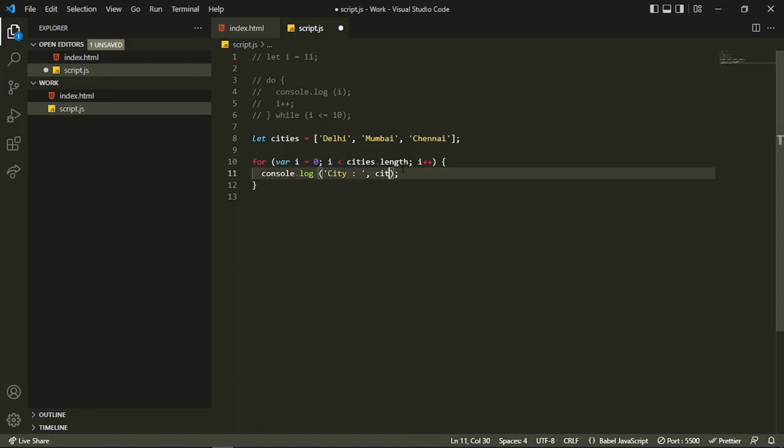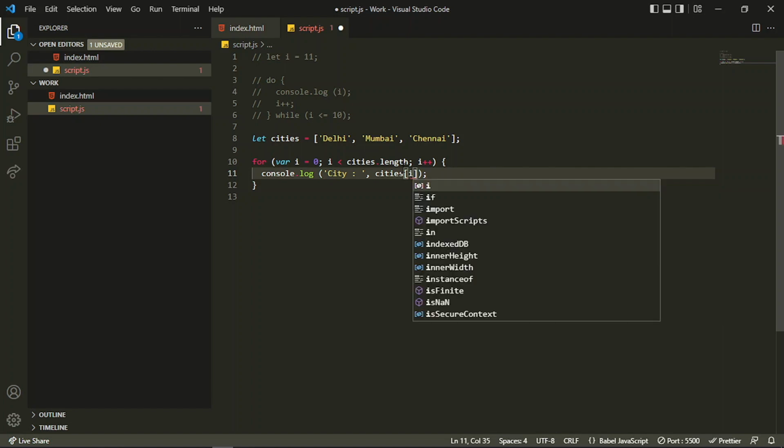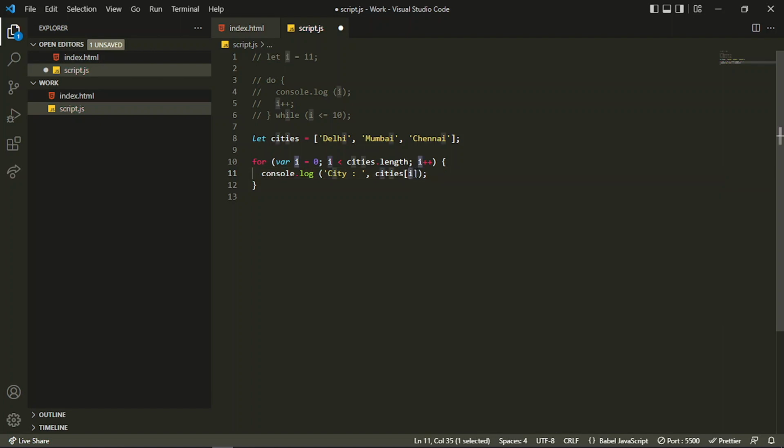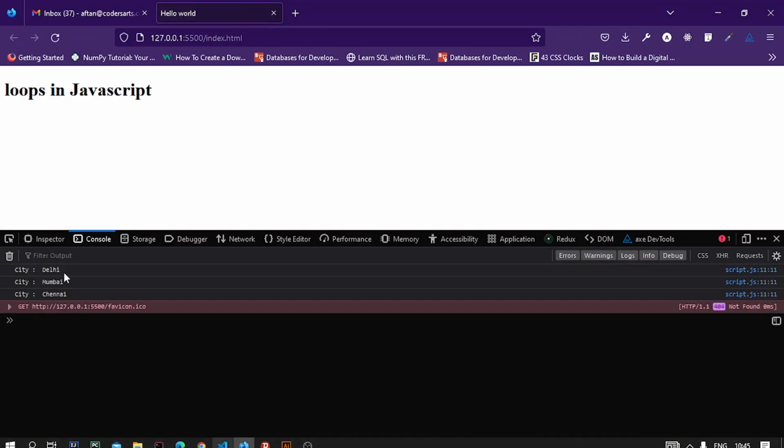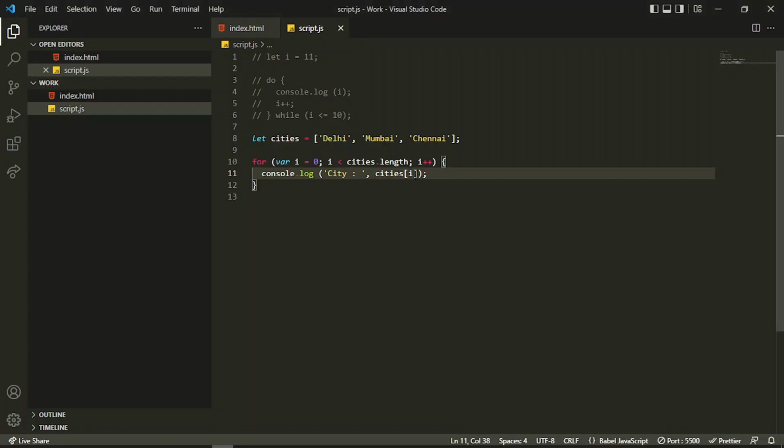And we know how we do this. We just specify that index in the square bracket. So in the square bracket, I'll be specifying the i variable, which will change over every iteration. If I save it, now we'll be getting the cities. You can see Delhi, Mumbai, Chennai. We are getting that because we specified the index in the array square bracket. So this way we can get the elements from the arrays as well by using for loop.